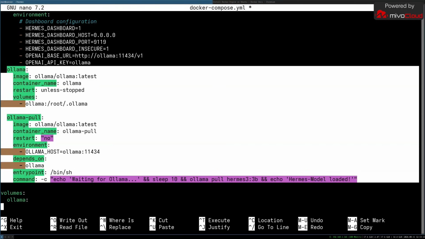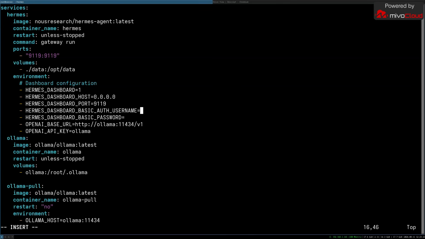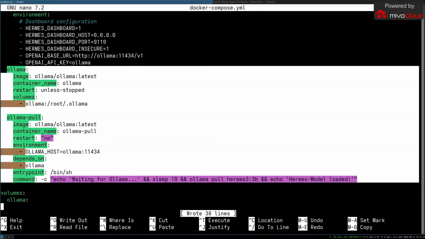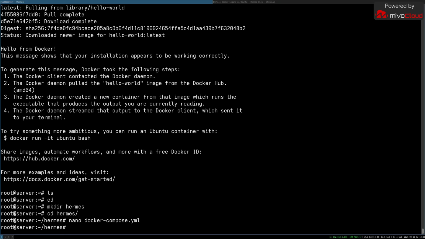But this is fine. In the Docker Compose file, make sure that you also fill in a username and a password. I take Jean in my case and take a password. That's fine. I press Ctrl-O, press enter, and press Ctrl-X. Then we saved and closed this file. And now we want to start this container, and we can do this by docker compose up. So yeah, this is basically it.